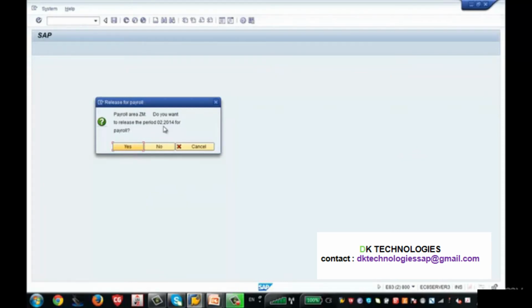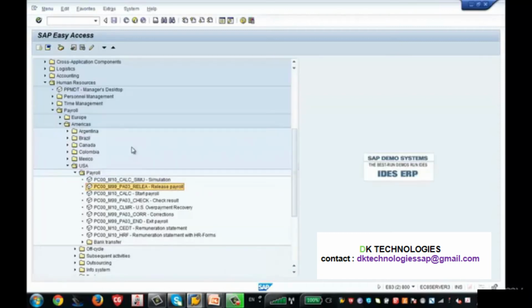Yes. So if you remember the control record, I have given the payroll period 01. Why? Because I have to run the payroll for 02. The reason is, when you click on release payroll, automatically the number gets increased by 1, which is nothing but 2. So the system is giving me an information message, do you really want to release the period for 2? So make sure, oh yes, I want to run the payroll for 2. That's right. So then click on yes. Now the payroll has been released. It means the master data have been locked.